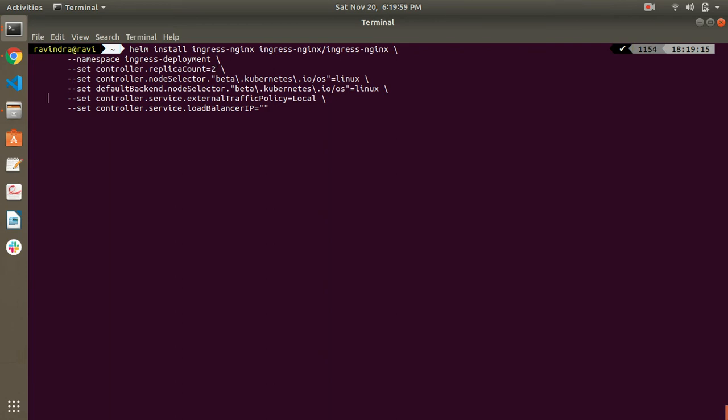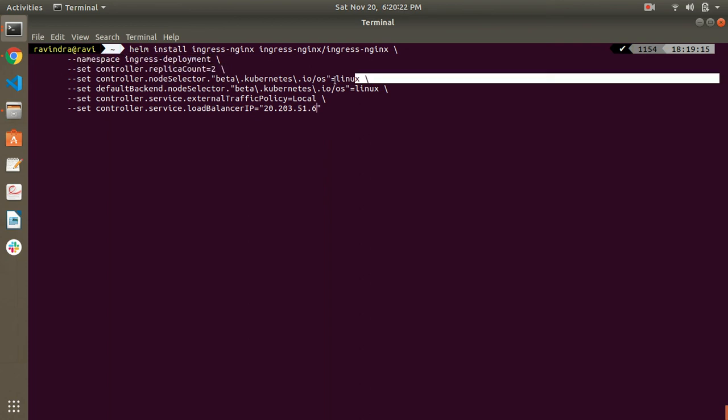These are the things we are going to use, and we need to put the public IP here as well. As I said, I have already created it. This command will create the Ingress controller in a different namespace. We are using the replica count 2, and we are using node selectors as Linux. You just need to enter the command and wait for 2 to 3 minutes. It will take some time.